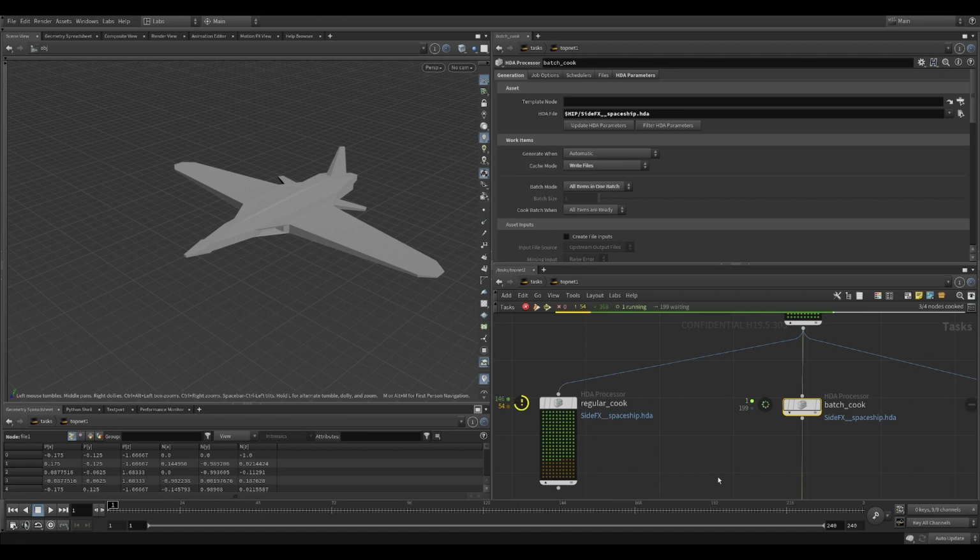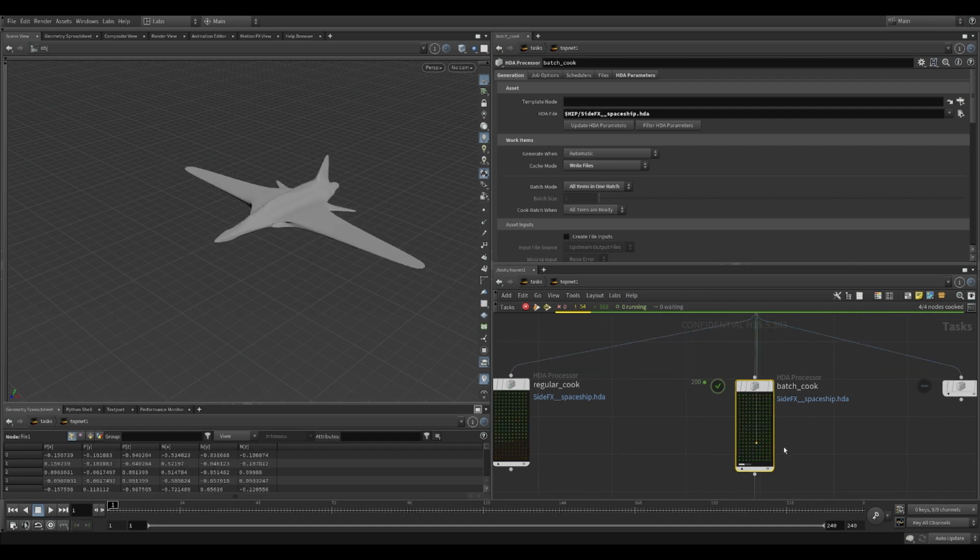We'll just wait a little bit to see the actual speed difference. Now it's going. If you remember, we took a while to cook this one while we were talking about other things. Well, it's only a few seconds now. This one is completely done. So everything's correct.